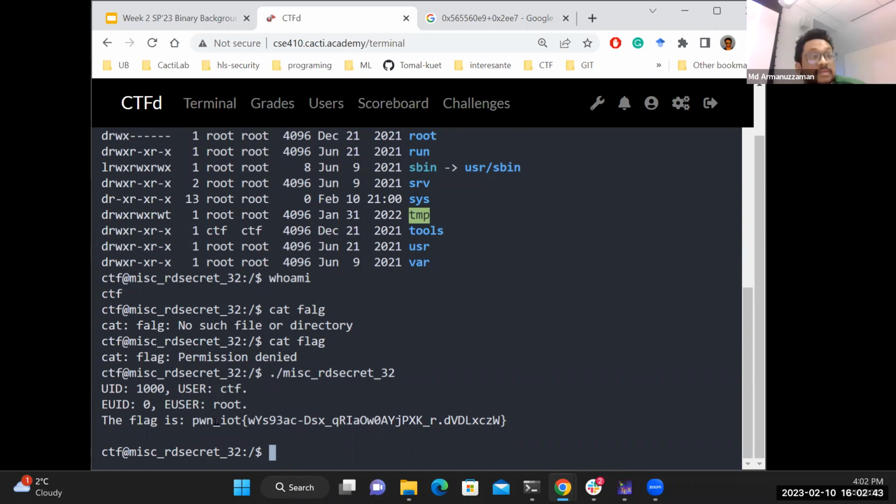Yes, dot slash, this is how we run the program. This program is a setuid program, so it can go to higher privilege. It can elevate its privilege to root. This is a specialty of the setuid programs, different from normal programs. Normal programs cannot do that. If the same program was not a setuid program, it could not read the file because it doesn't have the permission, right? So you can see here the real user is CTF, but the effective one is root because of the setuid capability, and it gives you the flag.